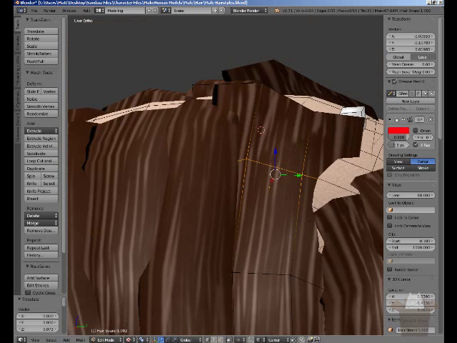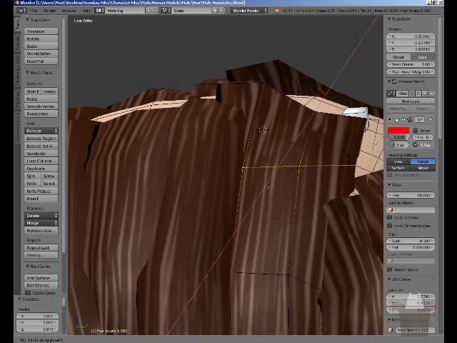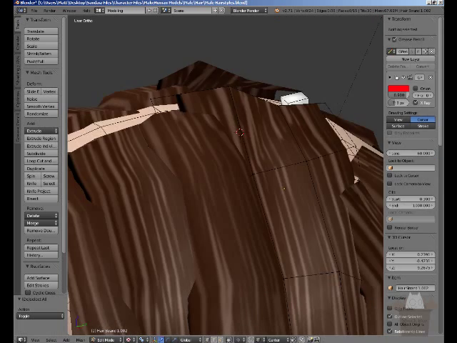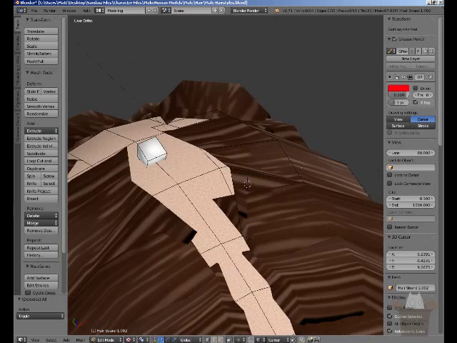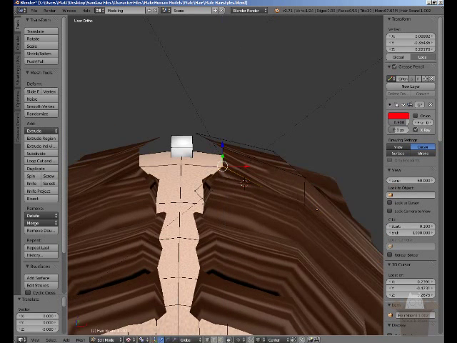Wrong axis there. There we go. That one's sticking up a little too far. There we go.